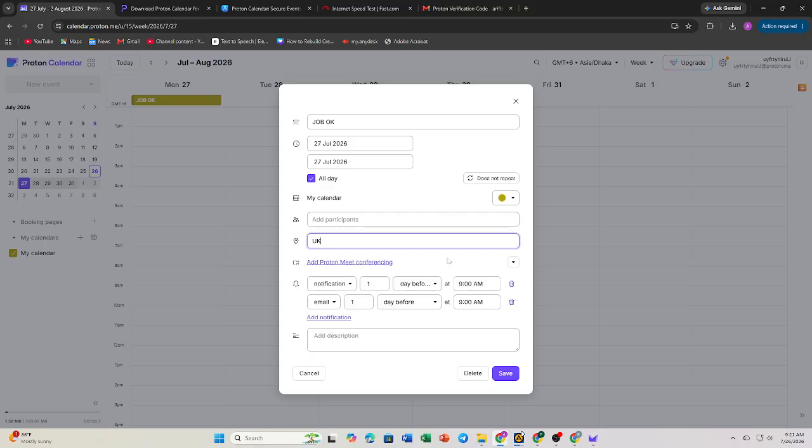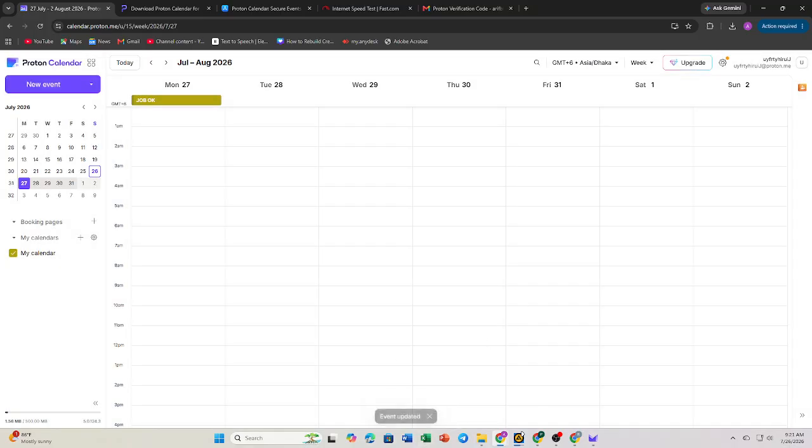After reviewing your updates, click or tap Save to apply the changes. Your edited event will automatically sync across all your devices where you're signed in with the same Proton account, ensuring your schedule stays up to date everywhere. Finally, reopen the event to confirm your changes were saved correctly, especially if you updated important details like the meeting time or reminder notifications. And that's it.